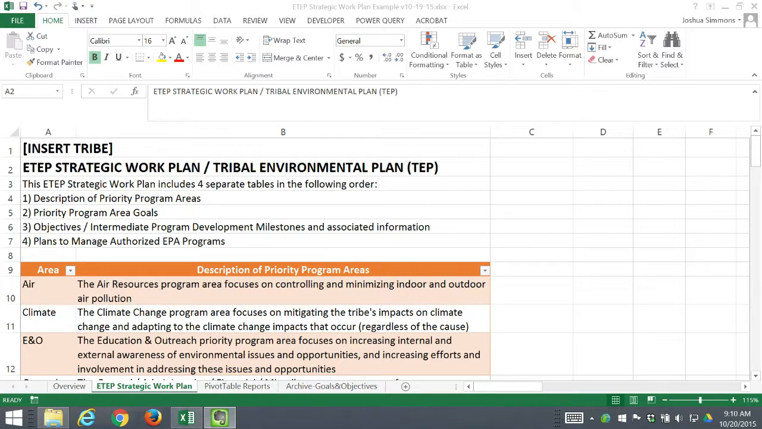However, keep in mind that a full ETEP will include other components which can be further explained by your GAP grant project officer. During this training, I will cover how to add and manage employee time within an ETEP strategic work plan designed by Prosper Sustainably, including through the use of PivotTable reports.